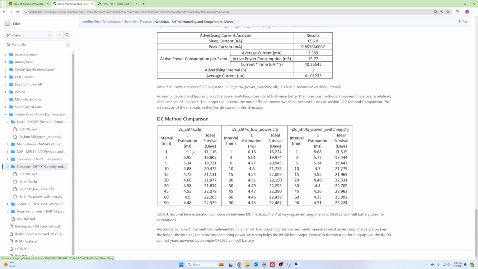So you can see the regular method, the energy estimation in millijoules versus the interval, and then how long we could estimate that would survive for some specific battery, the CR2032 coin cell, right? A common battery choice. You can see at 1 minute, this low power option is going to win out. But if I jump down to the longer advertising intervals, the low power option still performs better than the regular method. But now the power switching option is far better, right?